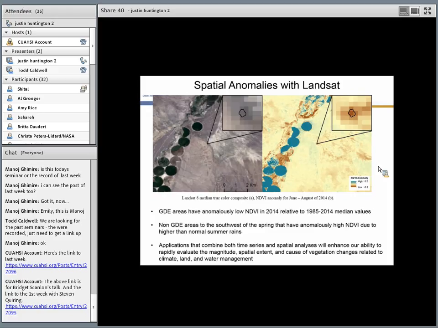to do this, and it really is changing the way we do things. Being able to combine the time series and the spatial analyses is greatly enhancing our ability to rapidly evaluate the magnitude, spatial extent, and causes of vegetation changes related to climate, land, and water management.